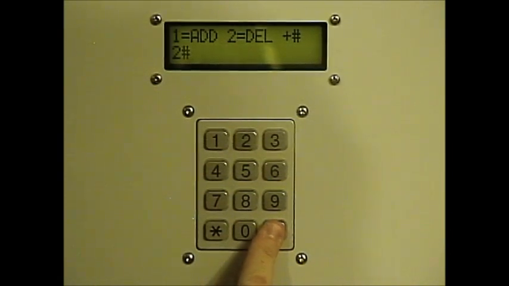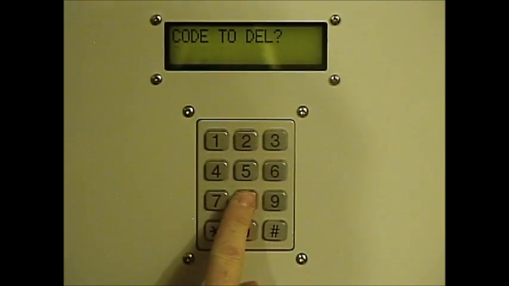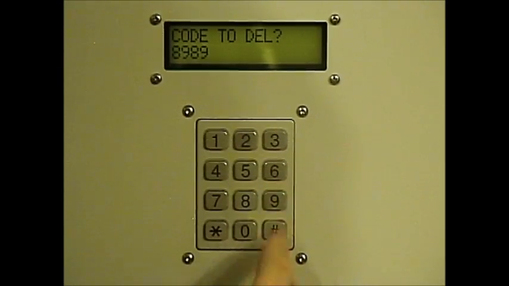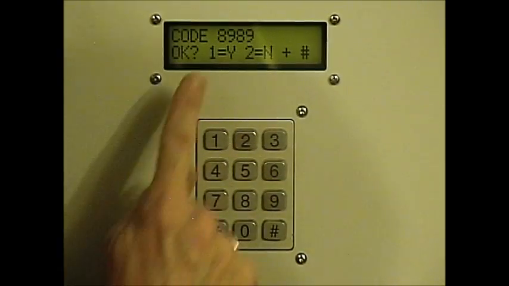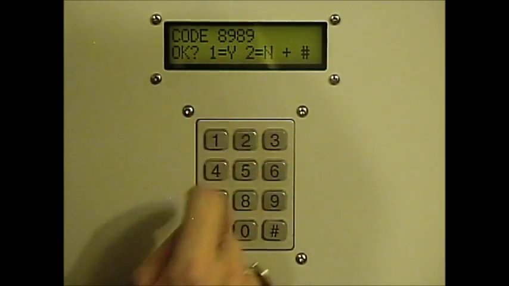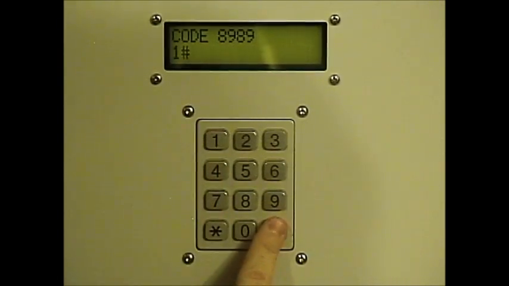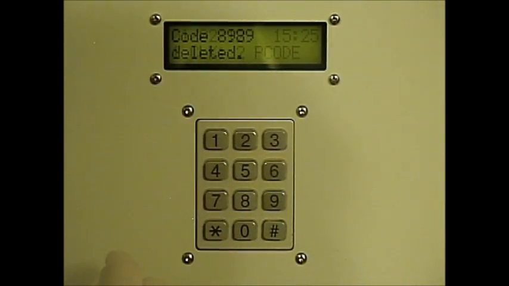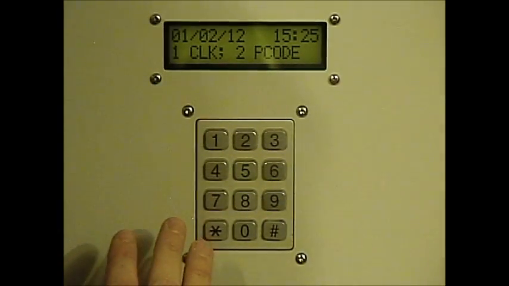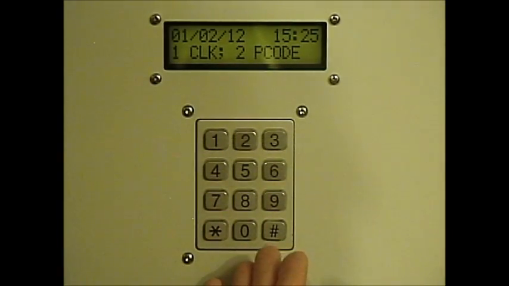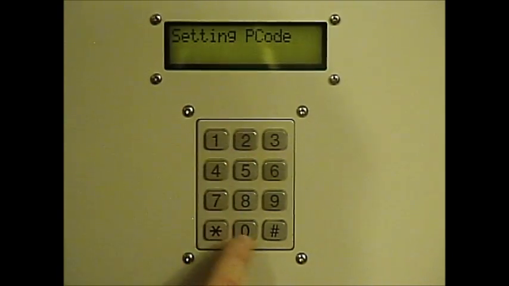Select option 2, and again the pound key, and the code to delete, 8989, with the pound key. It'll confirm again, 1 for yes, 2 for no, and it'll tell you the code is deleted. Once you've deleted a code, it will automatically bring you back to the operation screen. To delete another code, go back into the administrative screen and select 2 for P code.